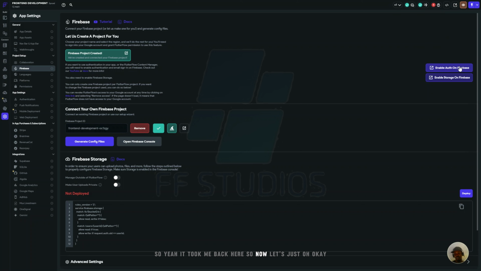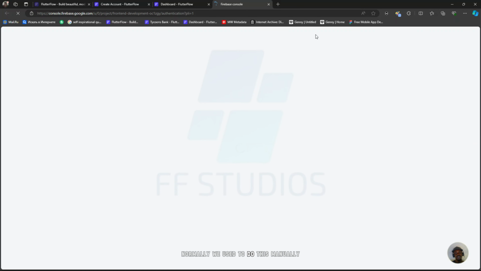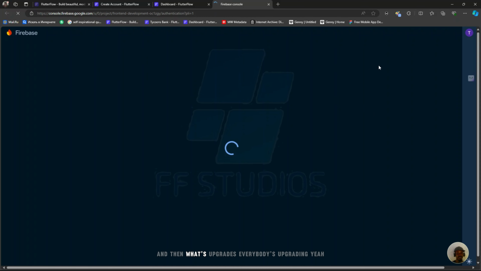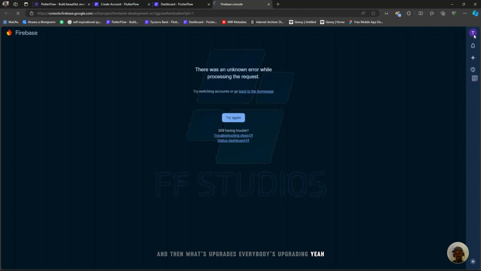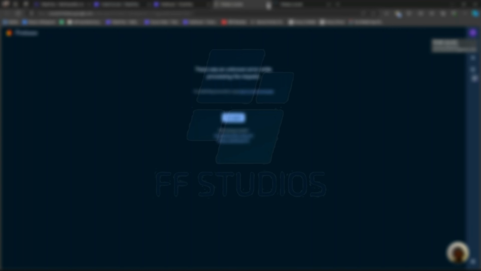Now, I don't want this to be too long, but let's enable authentication. I'm going to open this up and it's going to load up my Firebase. Normally we used to do this manually: you create Firebase and then copy your config files. But everybody's upgrading. Sorry, this is the wrong account. I have to change to my right account.